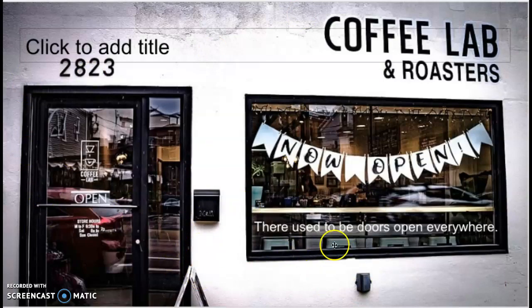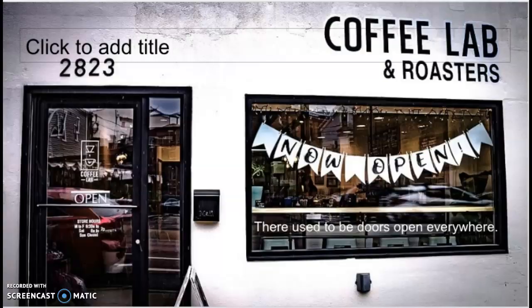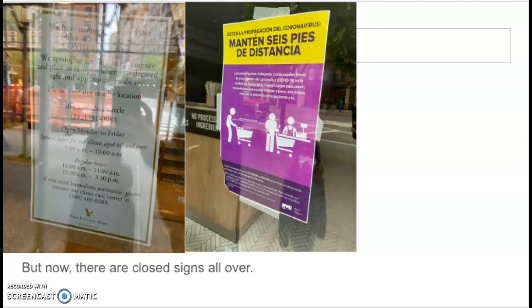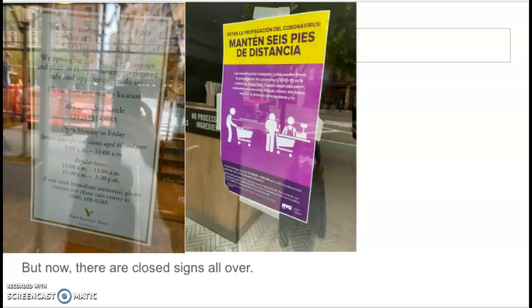Like I said, the text says there used to be doors open everywhere, but this door, even though it says open, is not open. And then here, but now there are closed signs all over the door. I don't know if you want the contrast here to be something about the sign. But what your text says is not really supported by the photograph. So that's that. And then closed signs.